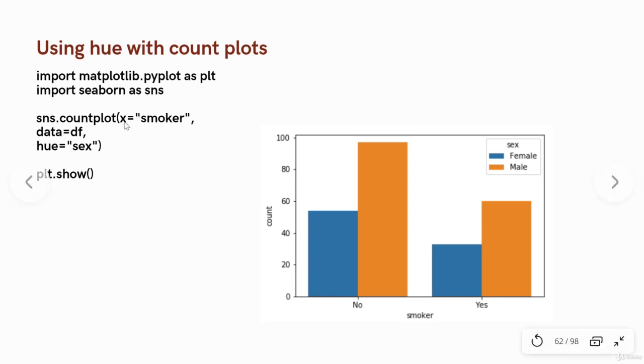So I want to count the number of smokers. The data is the DF, and I want to add hue, meaning I want to filter it with another variable, which is the sex variable, and then plt.show. So this will show you the number of smokers who are female and the number of smokers who are male.